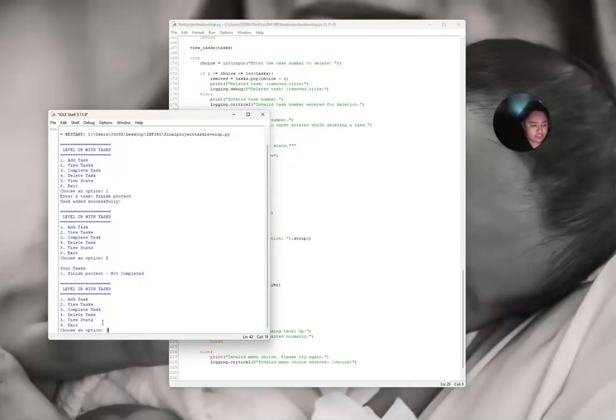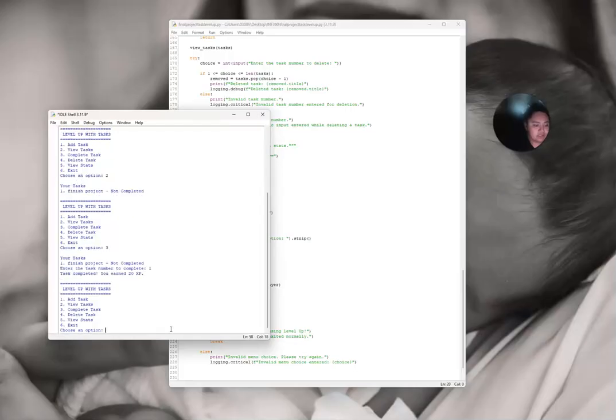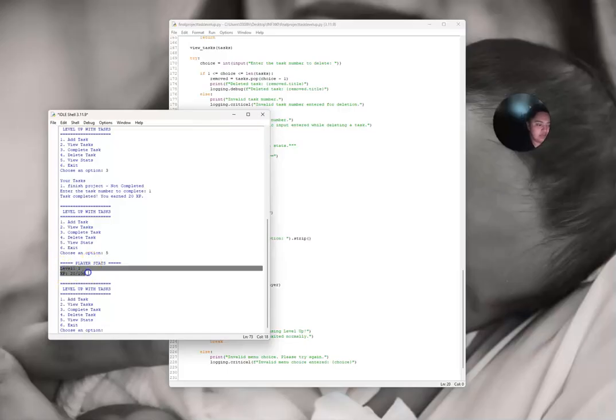For the next choice, option 3, hit enter, and then it'll ask you to enter the task number to complete. So we'll say we completed the first task, and then to view the stats, you click 5, and this is where you can see how much XP you've been rewarded.